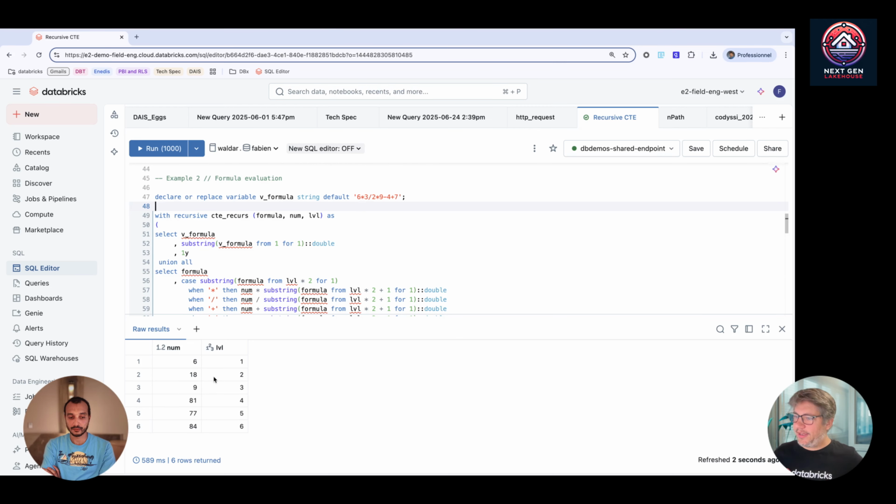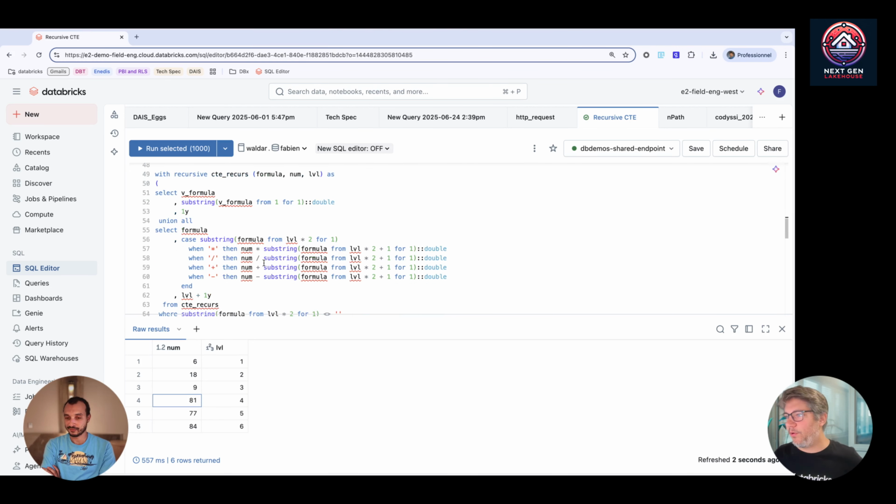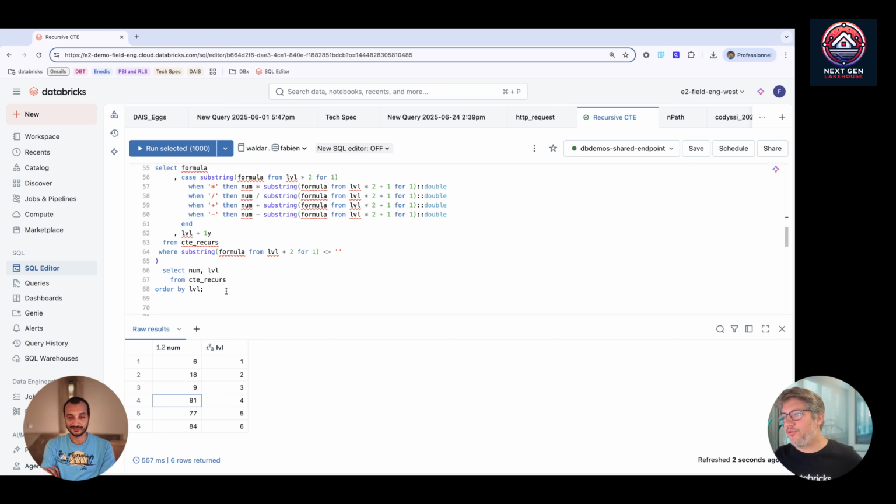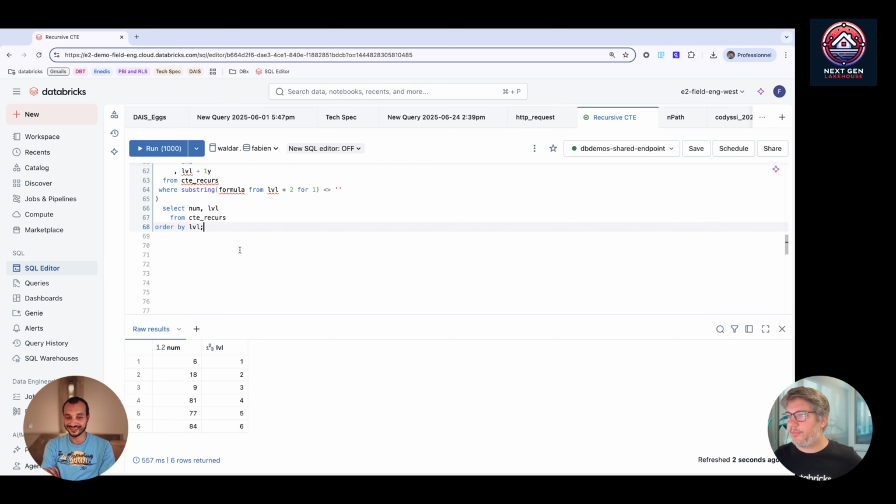So okay, I have all my characters. We can make a quick check. 6 times 3 is 18. 18 divided by 2 is 9. 9 times 9 is 81, minus 4 is 77, plus 7 is 84. So that's the correct answer to my formula.